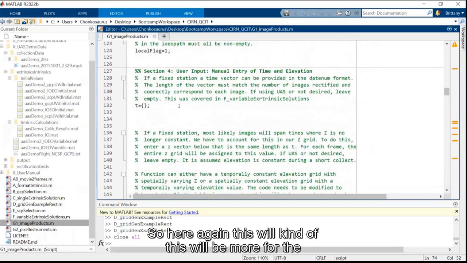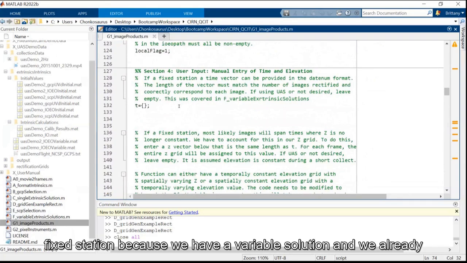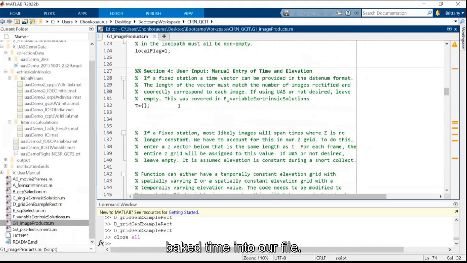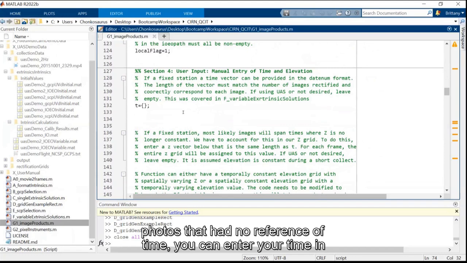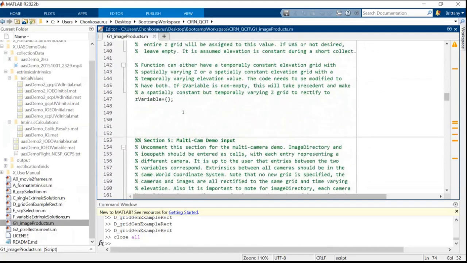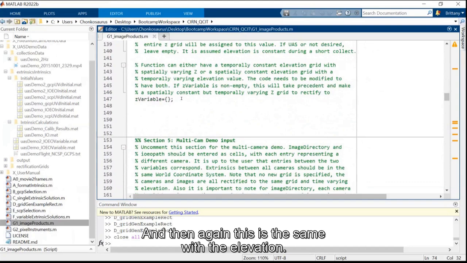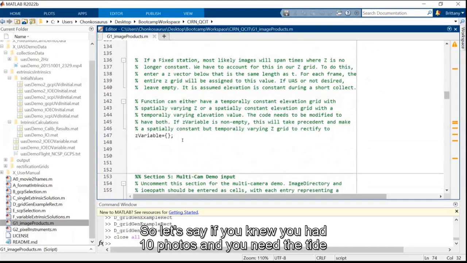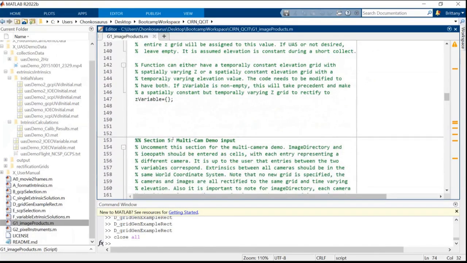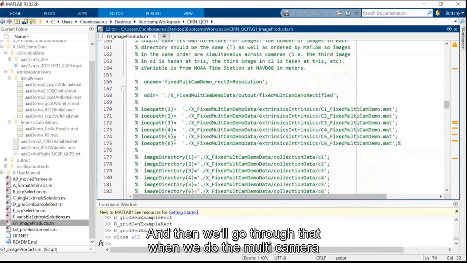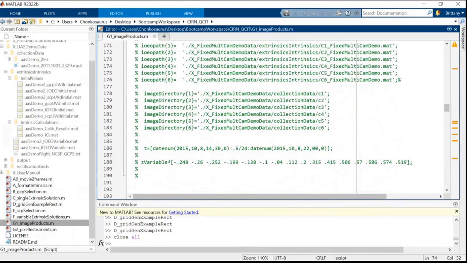Here again, this will be more for the fixed station because we have a variable solution and we already baked time into our file. We don't have to specify time, but if we were just giving it a series of photos that had no reference of time, you could enter your time in here. And then again, this is the same with the elevation. So let's say you knew you had 10 photos and you needed the tide for each photo, you would put that variable elevation right here. And then we'll go through that when we do the multi-camera because that's a fixed one right there.